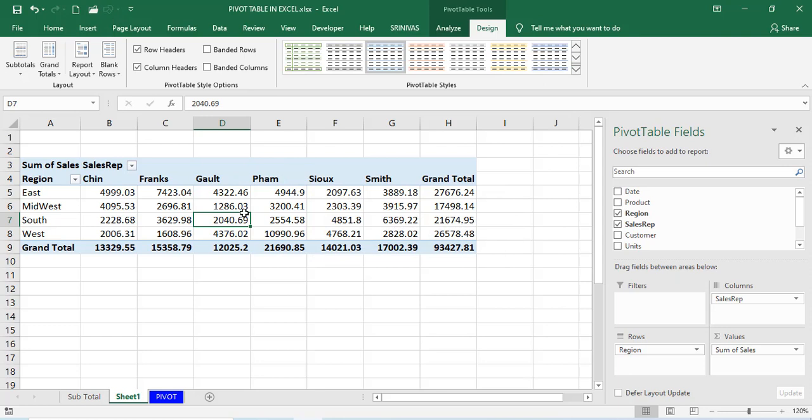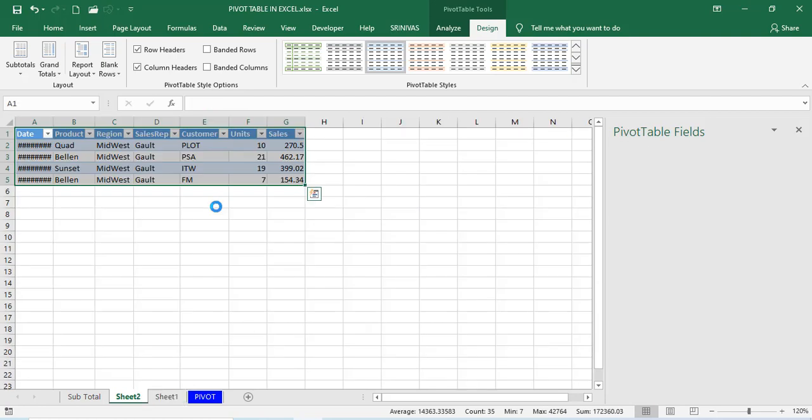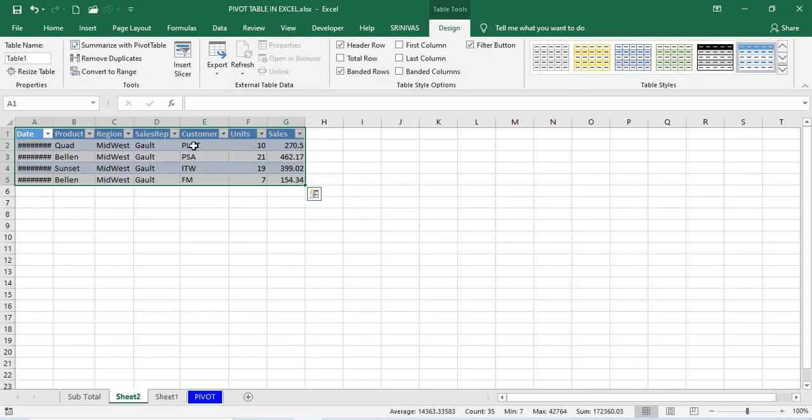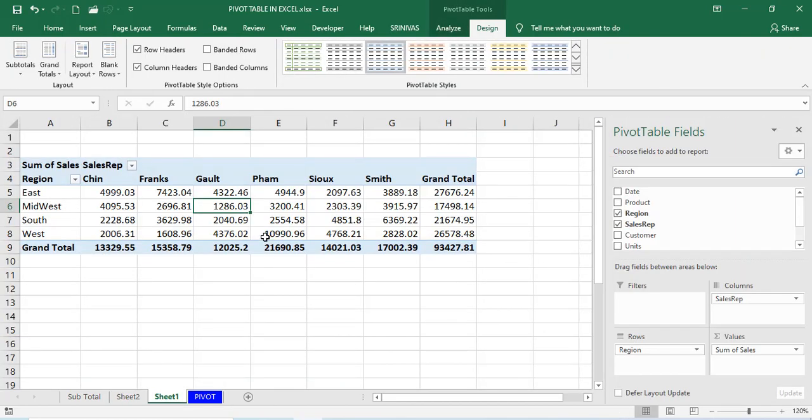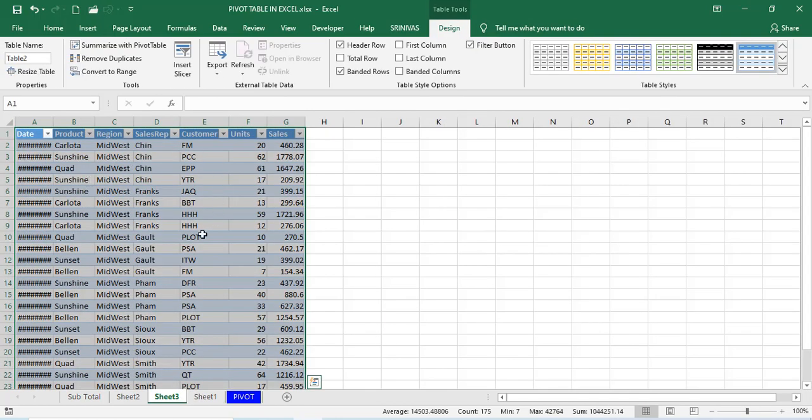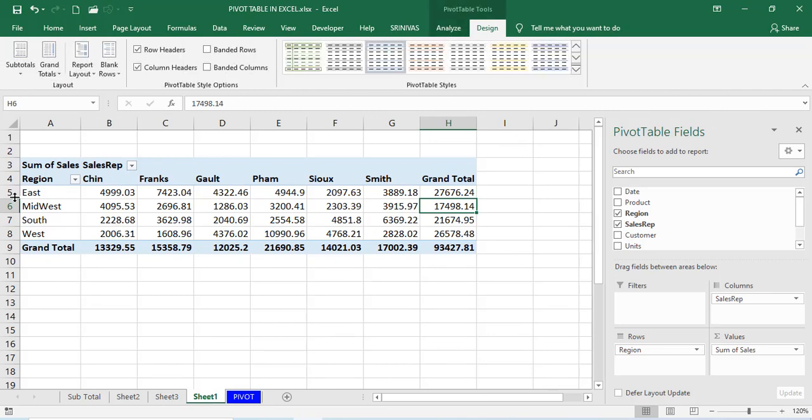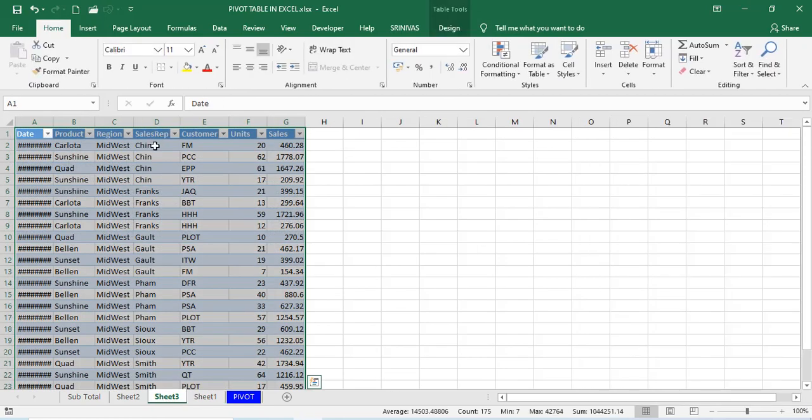Okay. Now if you want to see the data, where you got this data from, just double click on a cell. You will get the complete data, the complete summary behind the pivot table. Just double click on any cell. And if you want to see the complete row data, just double click on the grand total. So you can see the complete data of that particular region, Midwest. See, region Midwest only.